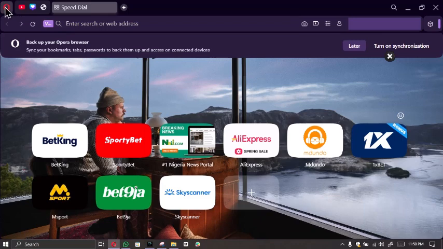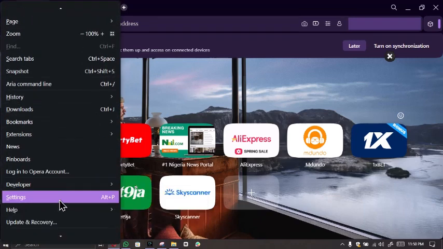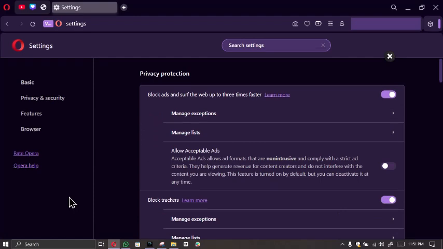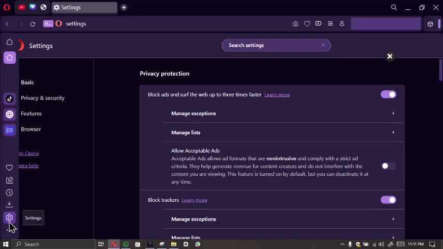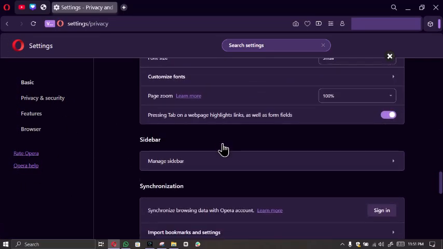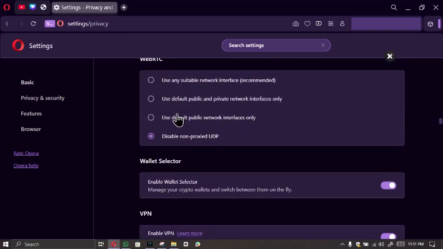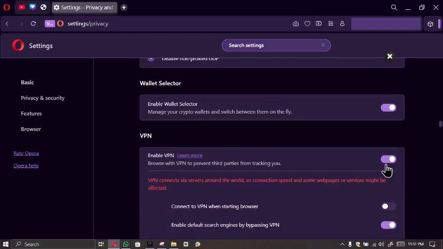So click on the Opera icon at the top left corner and click on Settings to open up your settings. You can also use Alt and P, which are the keyboard shortcuts, together. You can also use the sidebar and click on the gear icon to get here. Once you're here, click on Privacy and Security, scroll all the way down until you see Advanced, click on Advanced, and then scroll down until you see VPN, and you can see now it's enabled for me.